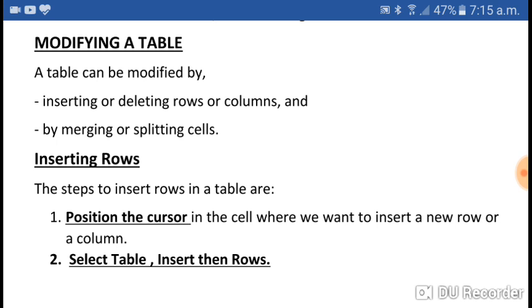Whereas split is opposite to merge. Split means dividing one cell into the number of required cells. Dividing one cell into the required number of rows and columns, that is split. So merge and split are opposite to each other. Merging is combining a number of cells into one, and splitting is dividing one cell into a number of cells.